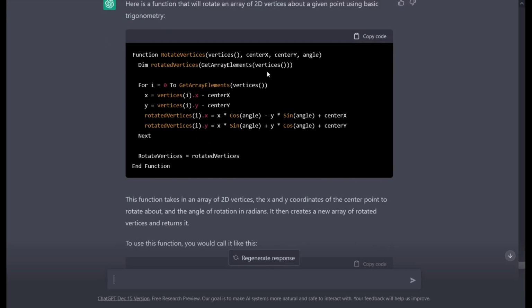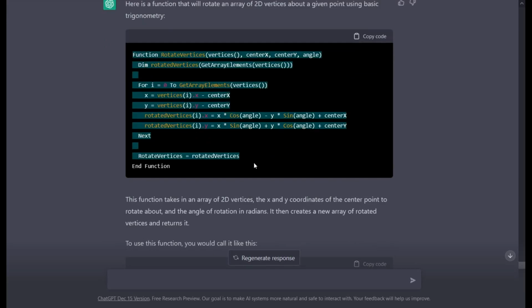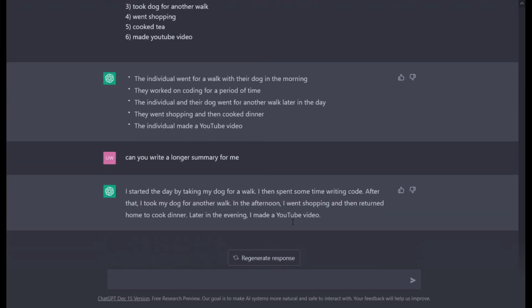All right, so it generated this routine here, which rotates a bunch of vertices apparently. What if we ask it, can you describe this function to somebody who does not understand programming?